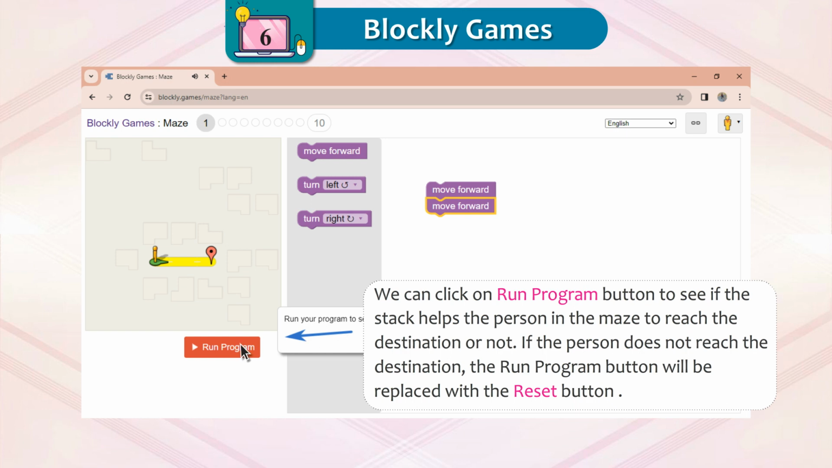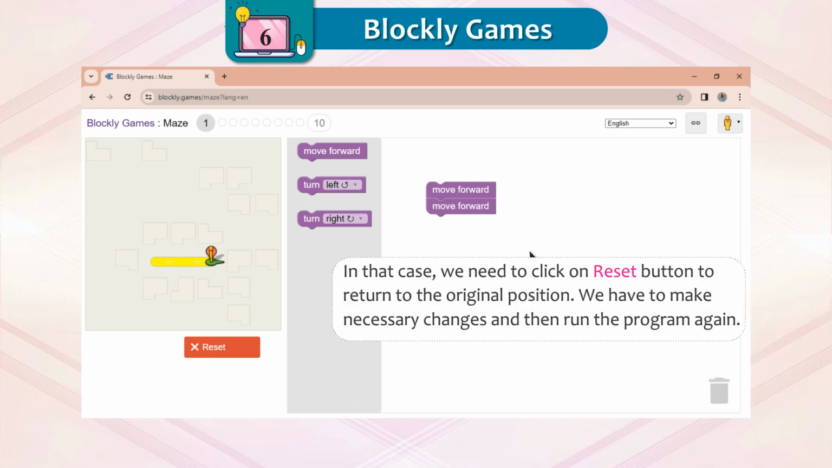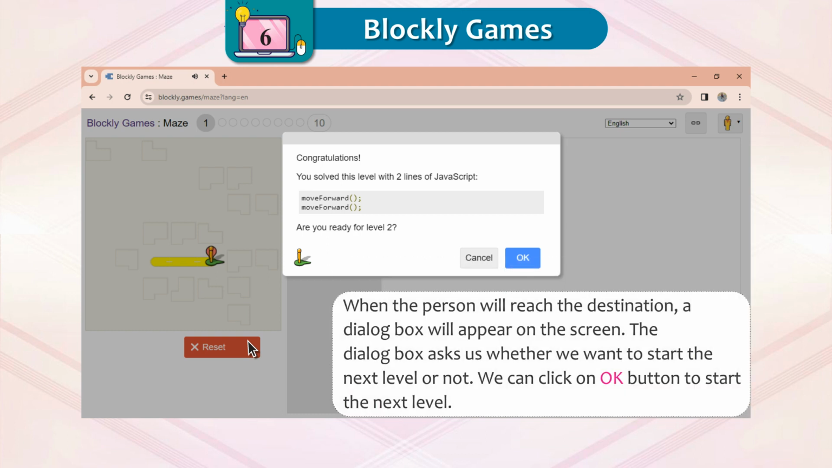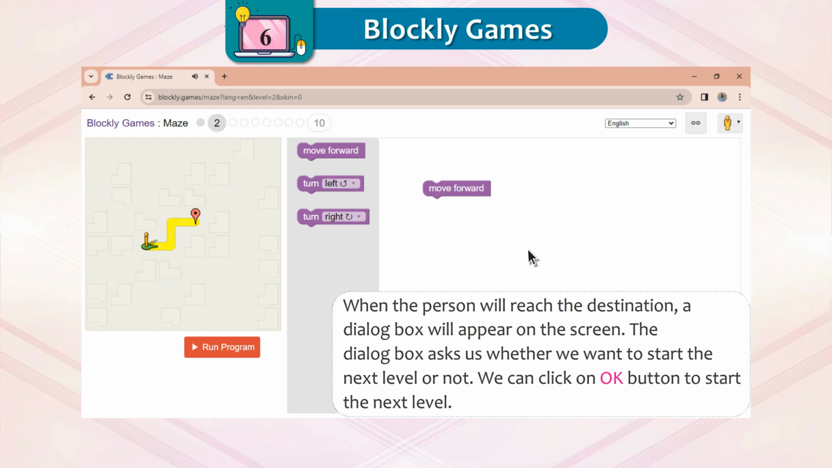We can click on Run Program button to see if the stack helps the person in the maze to reach the destination or not. If the person does not reach the destination, the Run Program button will be replaced with the Reset button. In that case, we need to click on Reset button to return to the original position. We have to make necessary changes and then run the program again. When the person reaches the destination, a dialog box will appear on the screen. The dialog box asks us whether we want to start the next level or not. We can click on OK button to start the next level.